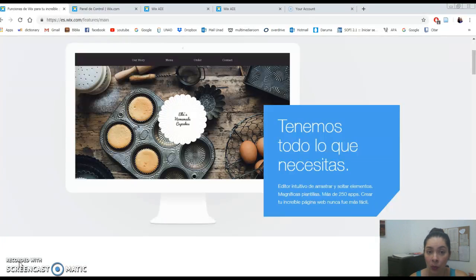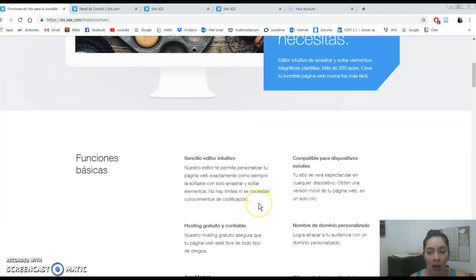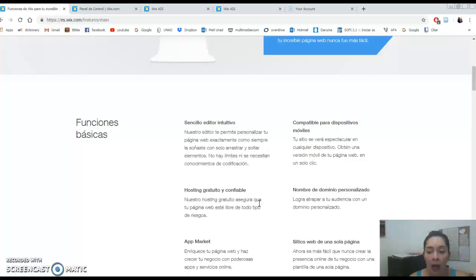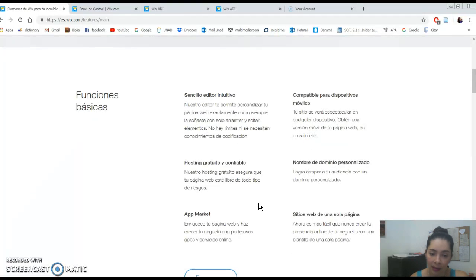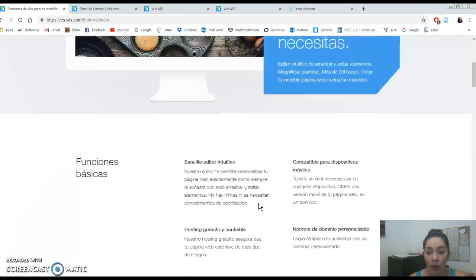The web tool is Wix. This tool is basically to create web pages. This is the introduction page. It says that you can create a web page and it has a lot of things. It's easy to edit. You can match it with any mobile gadget. The hosting is free. You can personalize the web page in the way you want.